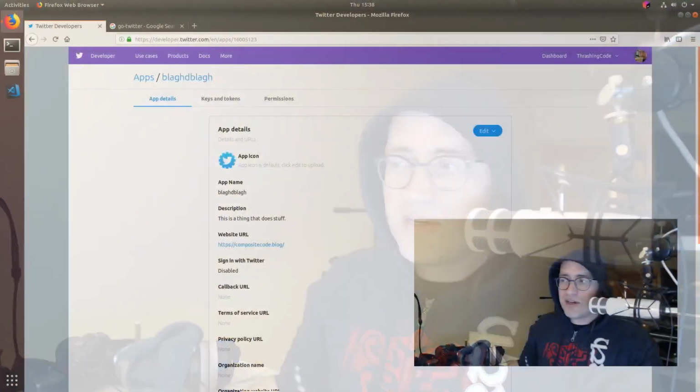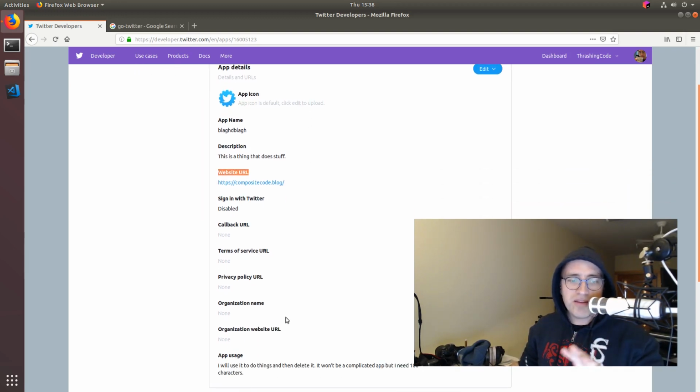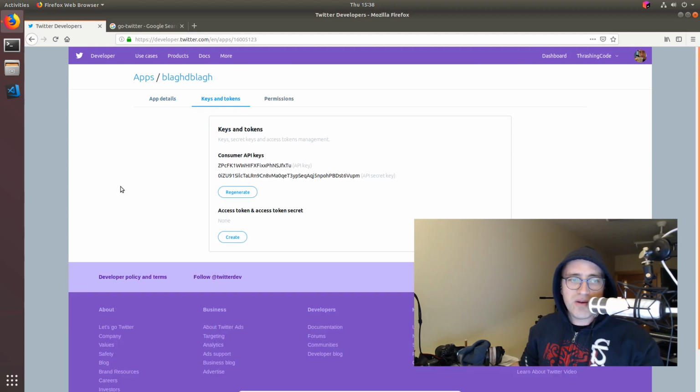Now, once you've done that, you have to set up a thing that depends on how much cache of tweets you have and things like that. You can read through the docs on that part. But once you do that, you set up the app just like this, and then you have your keys and tokens. So the important ones are your consumer API keys in this case.